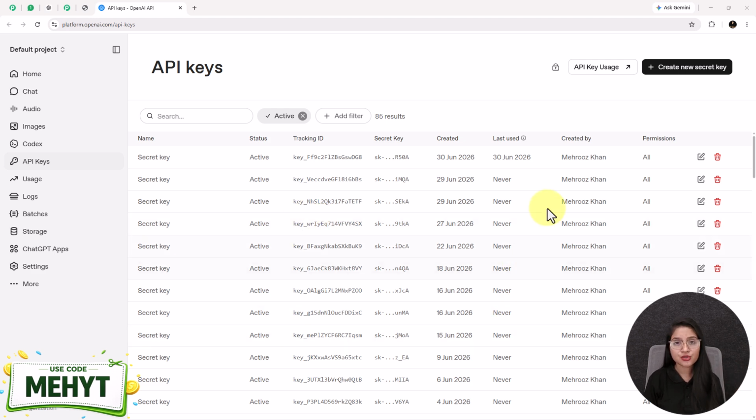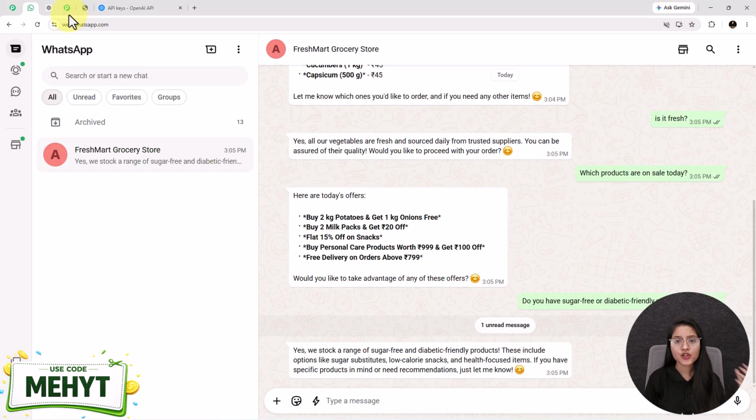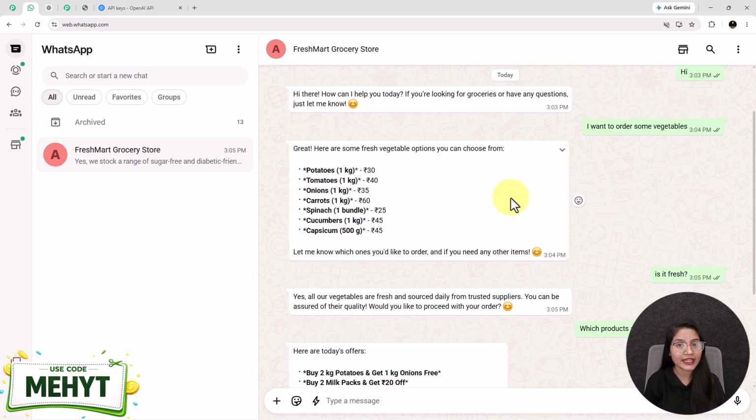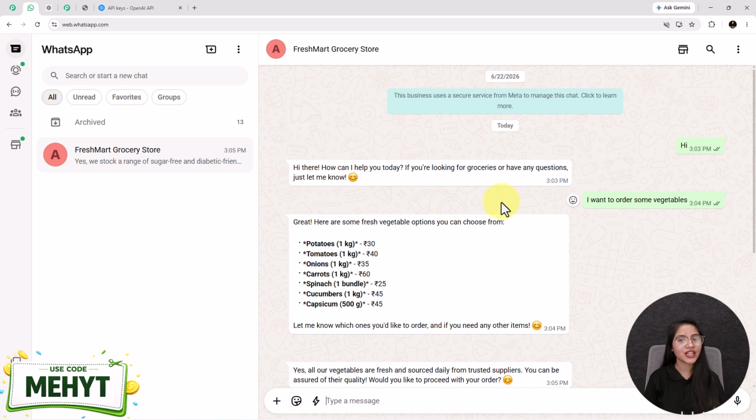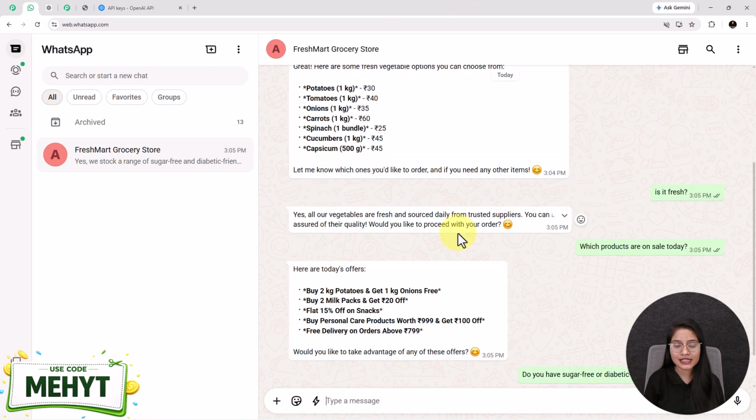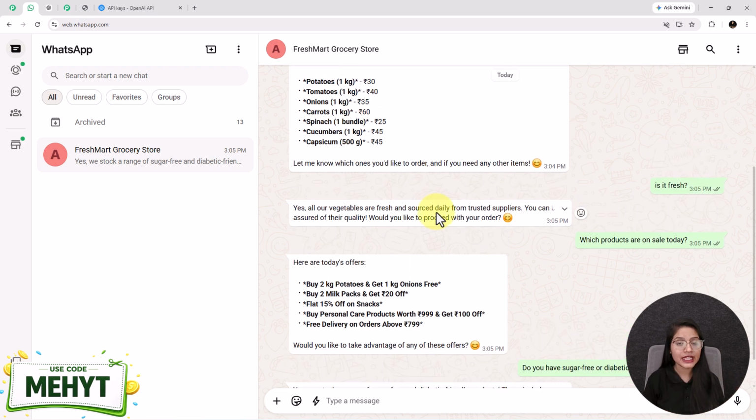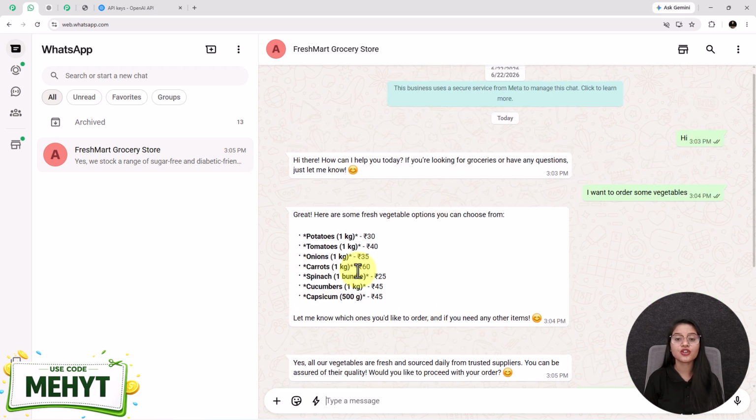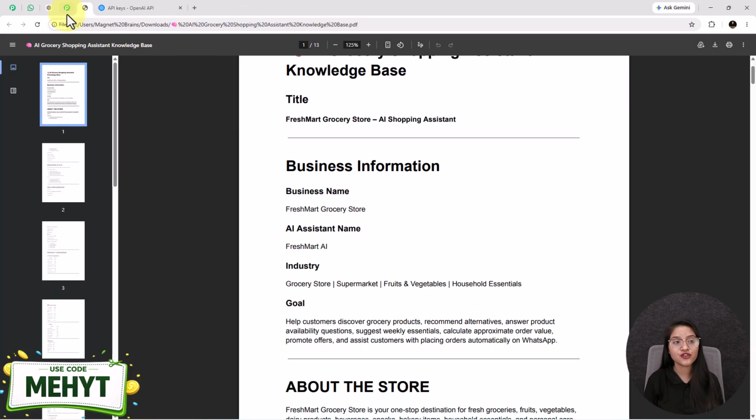Have you ever wanted to connect OpenAI to WhatsApp so your customers can get intelligent, human-like replies automatically? If yes, then this tutorial is exactly for you. Because in this video, I'll show you how to connect OpenAI to WhatsApp using Pabbly Chatflow. By the end of this tutorial, you will have your own AI-powered WhatsApp assistant that can understand customer questions, answer them instantly, and provide responses based on your business information instead of generic replies.